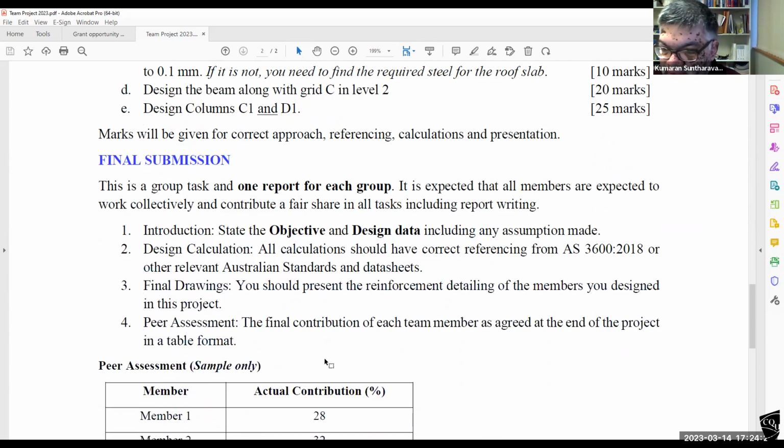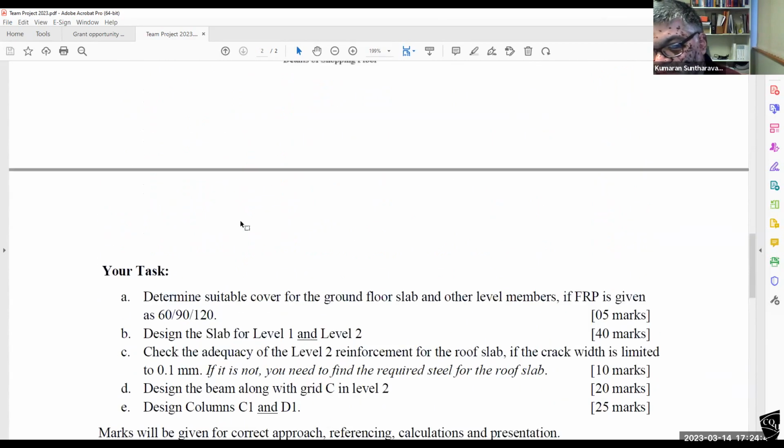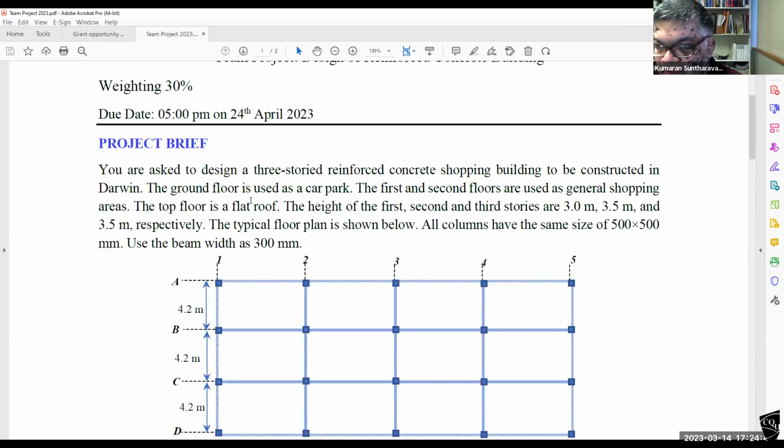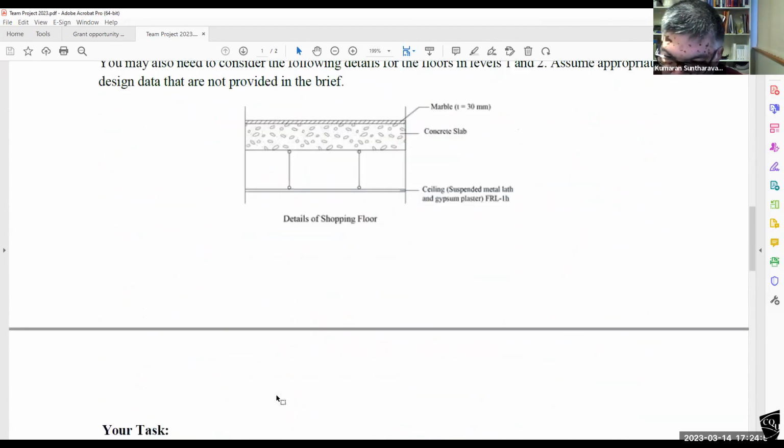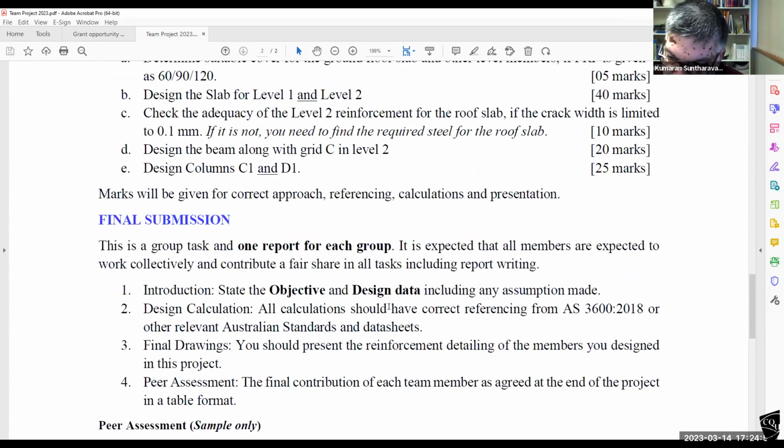So for the submission, you need to put a simple report. I don't need lots of writings. So just need to put some introduction. You are designing, so about half a page. Technically what you need to put is this one, design data, so all the calculation and the drawings, it means it need to show the reinforcement arrangements.